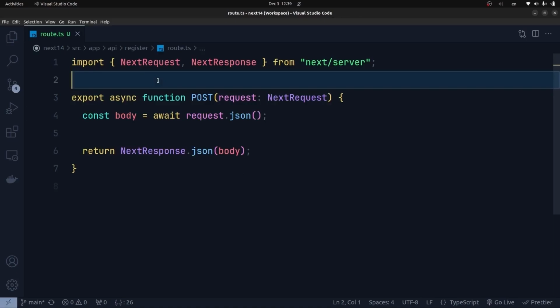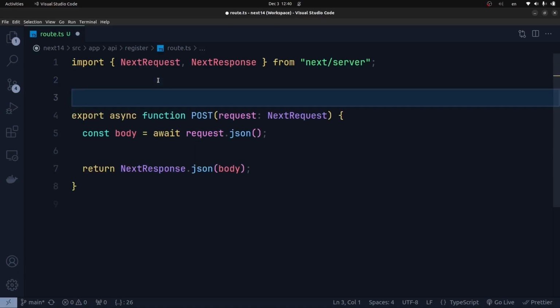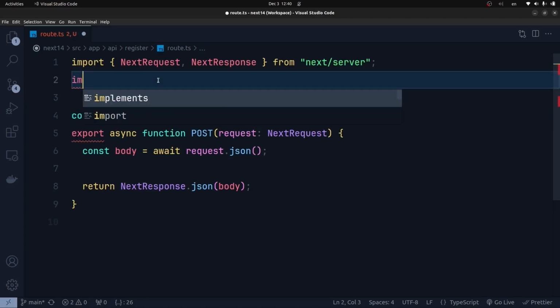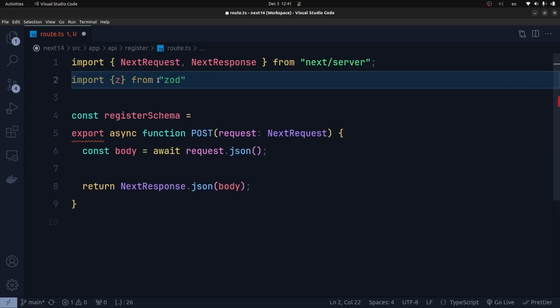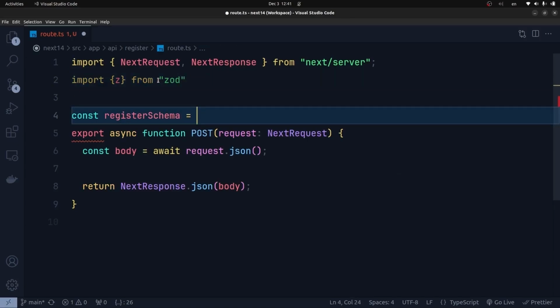As I said, this API is for registering a new user into our database. So we expect the first name, last name, email, phone of the user, and the password of the user to be inside the body of this POST API. So here, let's create a schema for this data. const registerSchema, okay, and then use Zod for that. So I need to import z from zod. So here I'm going to say import z from zod, okay, and then in the registerSchema, we can call z.object, okay, and then pass the configuration object here.